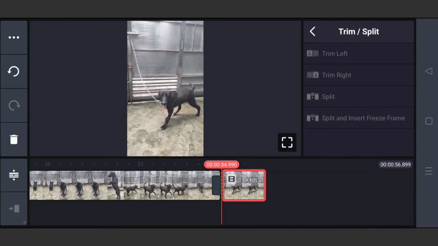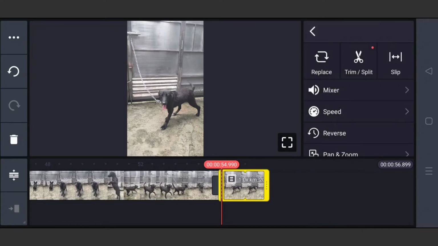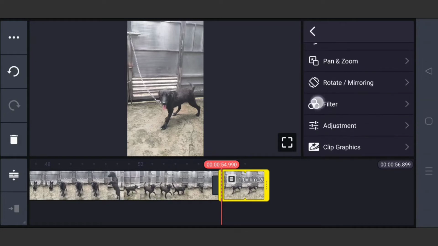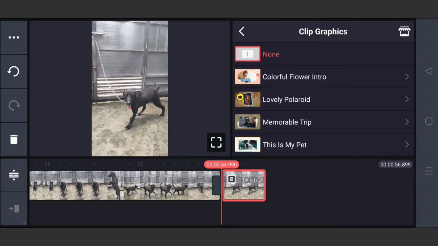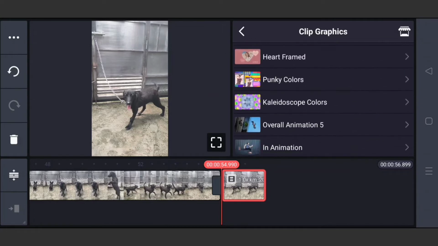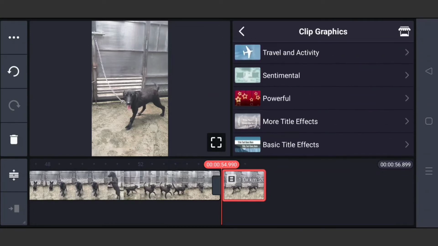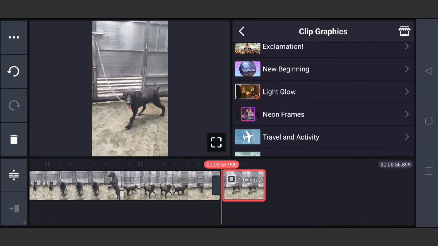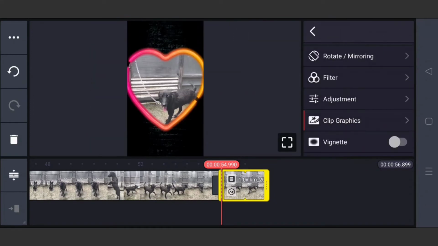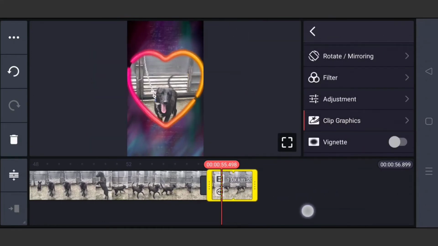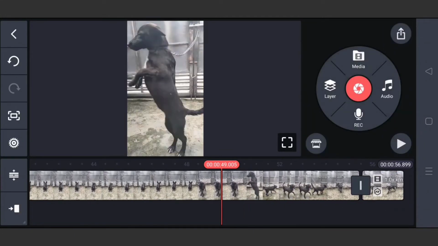Okay, then I will tap this one. Then I will look here for the clip graphics. You can edit your YouTube Shorts. Then I will select here this neon frames, this one. Then I will select this number 4. Okay, then I will tap this one. Okay, then I will tap also this one.